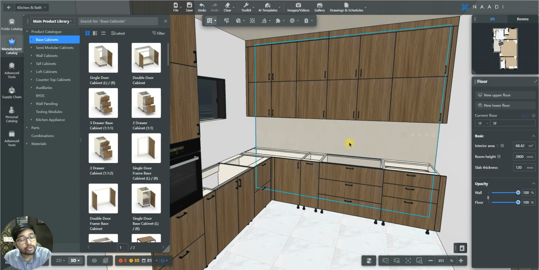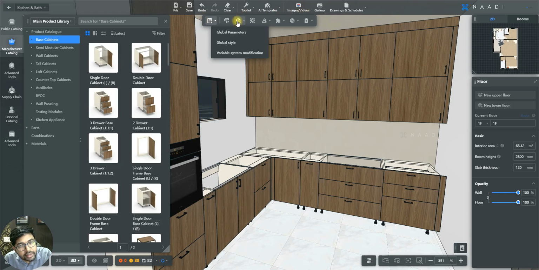Instead, here you have a wonderful option named Global Edit. On top here, can you see in this sub-horizontal window, there is a third option named Global Edit? This globe kind of an icon. Just place your cursor, it will open up a drop down. There you will see an important option named Global Parameter.